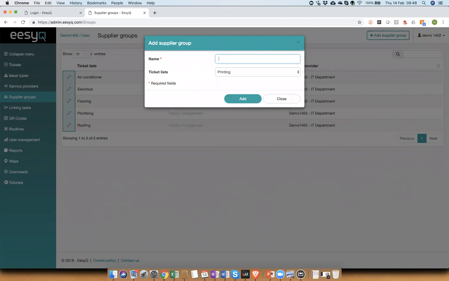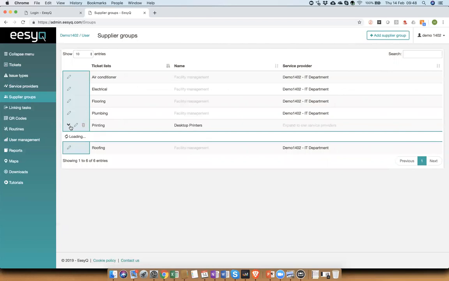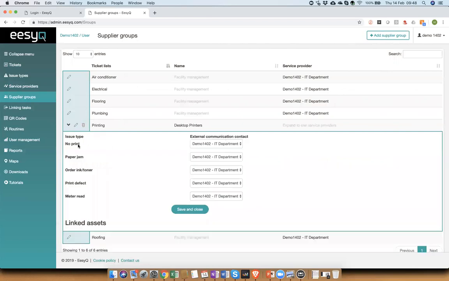Now it could be, for example, desktop printers. And this will become clear why we can have different supplier groups in just a moment. If I add this group now, then what we can do is reference back to our ticket lists. So no print, paper jam, ordering, toner, etc. Those, if they come to you, you can categorize them to the type of ticket you want to receive back in your system. So you set up, this links to your ticket list. So whenever there's a no print, that's going to go into no print within your ticket list. Whenever there's a paper jam, it's going to go into paper jam within your ticket list.